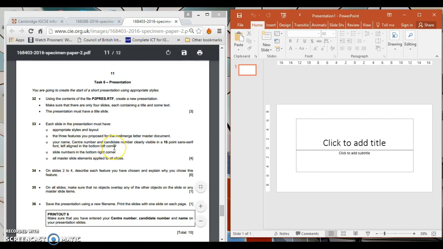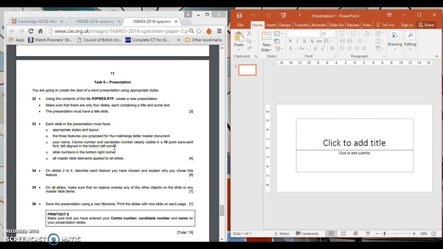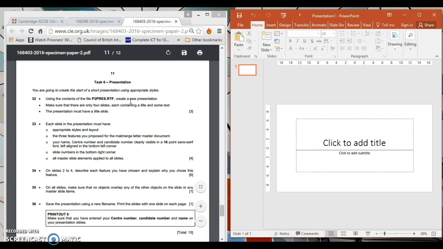Now, what I wanted to go through with you, because it is very easy to forget, and a number of you in class do forget. So this is the presentation task. It shouldn't take very long at all, but it does carry a total of 15 marks.